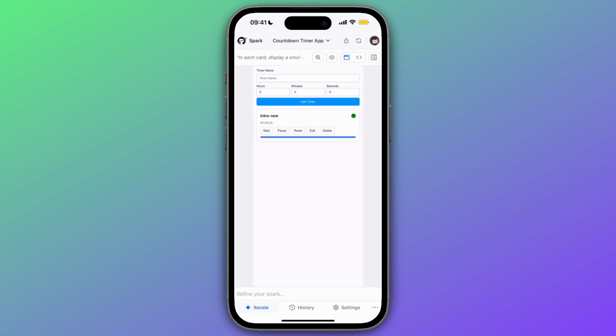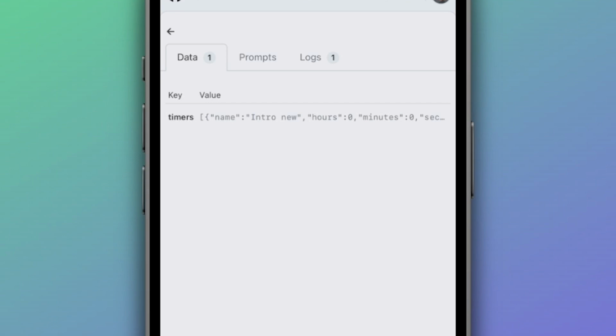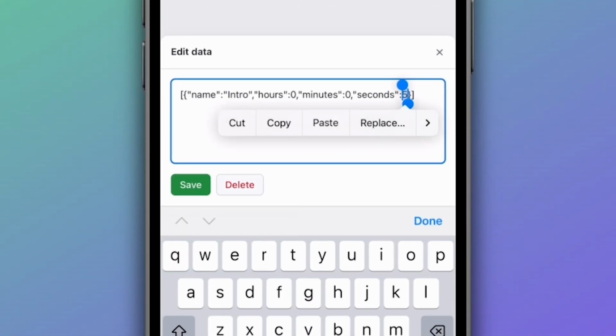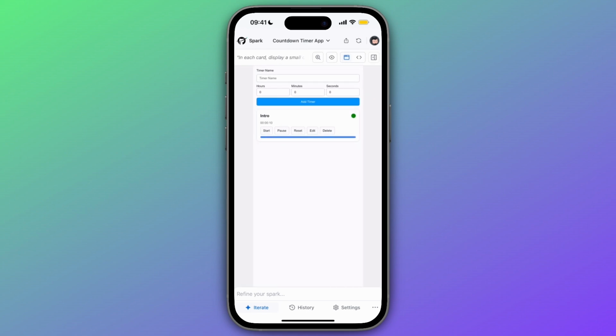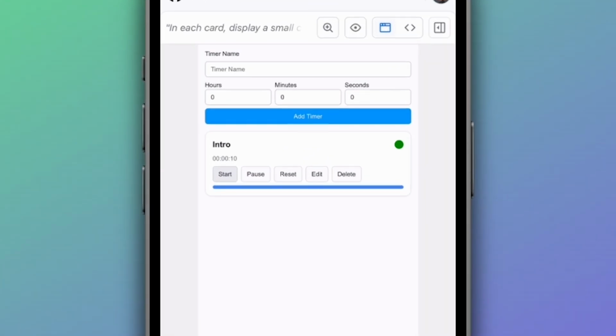Now, before we see that indicator, let's open up the sidebar. Notice how the timers are stored as state. It's provided as a capability built into GitHub Spark, and we can edit the details here, and they'll update in our app view. So now we're counting down from 10, and hopefully... Cool, looks like that timer updated, and the indicator works well.